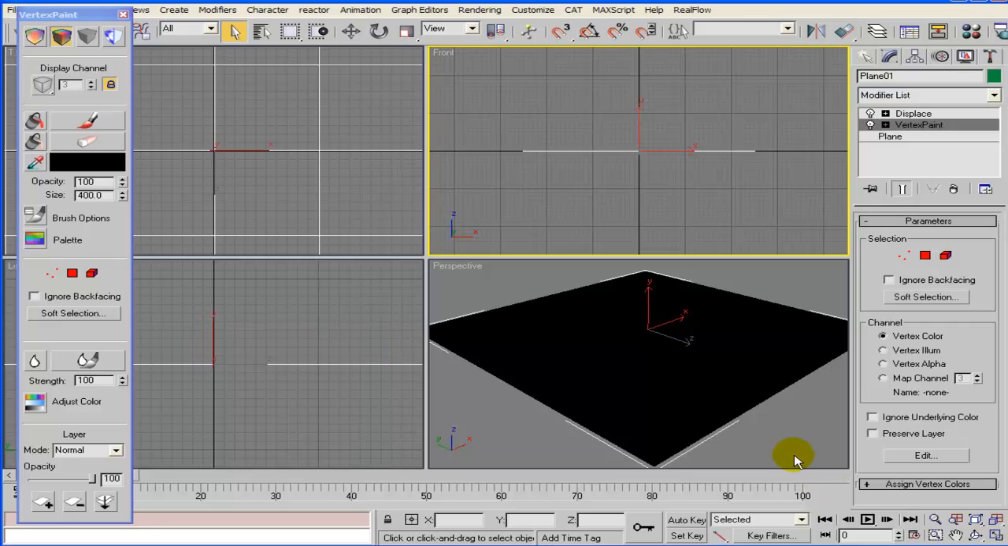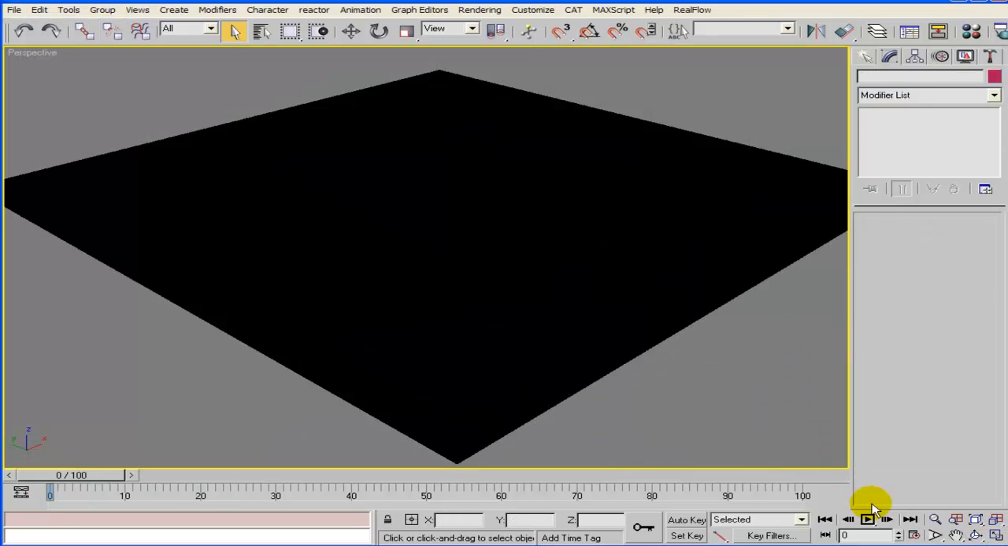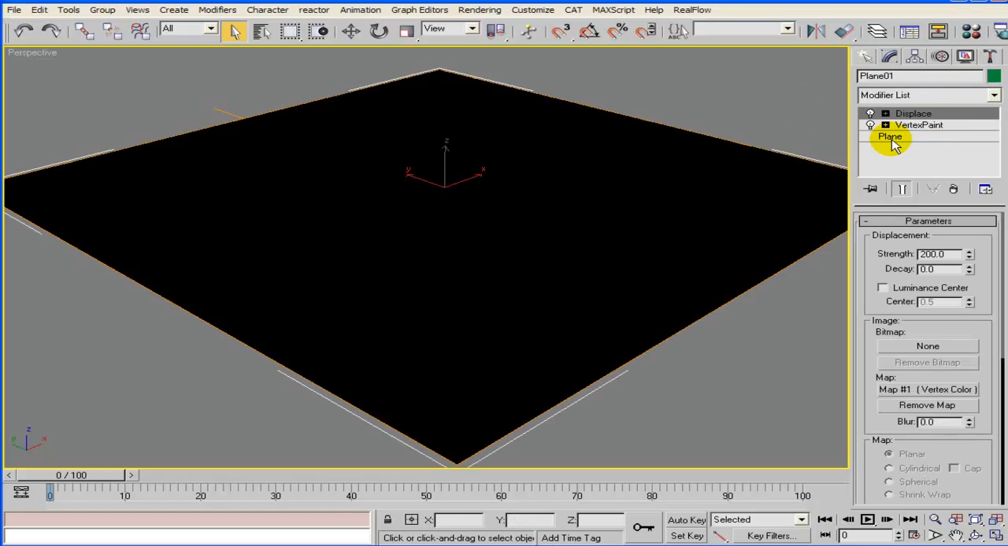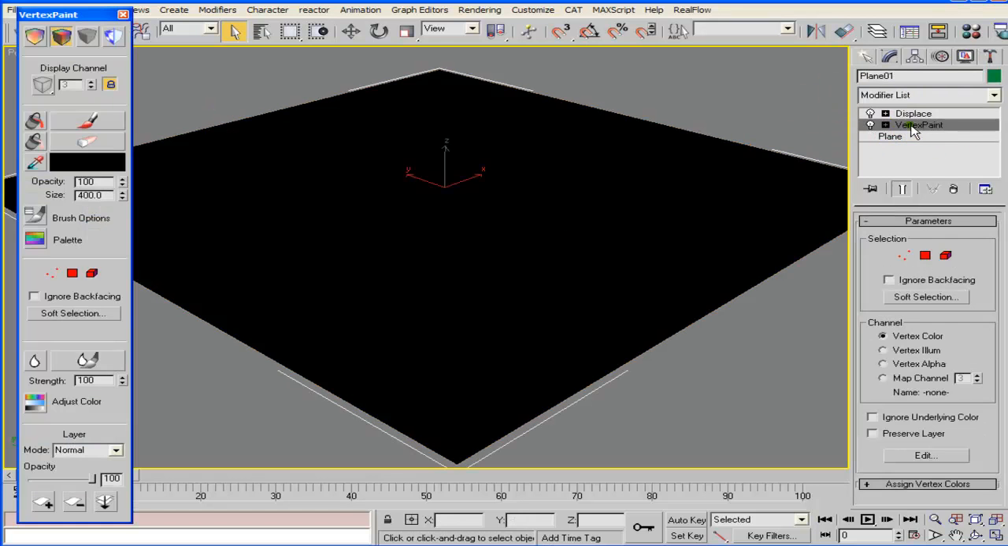Let's go back to full screen here and begin painting on the geometry. As we paint, first, let's select it to reveal the modifiers again. Select the Vertex Paint modifier, and I've got a brush size of 400 already changed here.